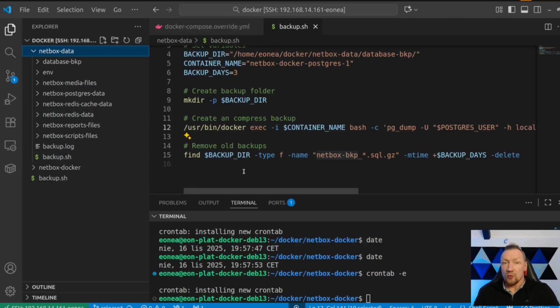So we have configured Netbox, we have a database, and we have automatic backup. I hope it was fun for you. For me it was. I like Netbox. I'm using Netbox a lot, so enjoy.